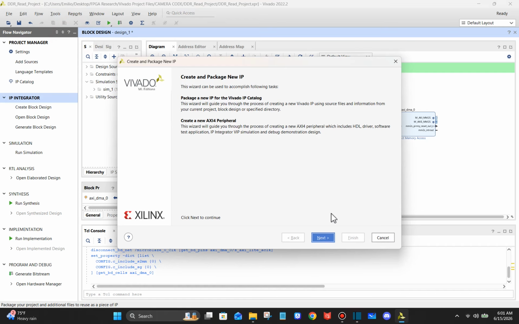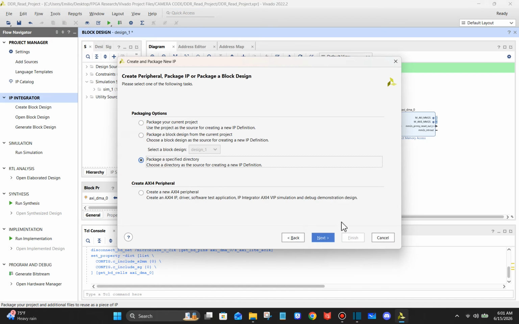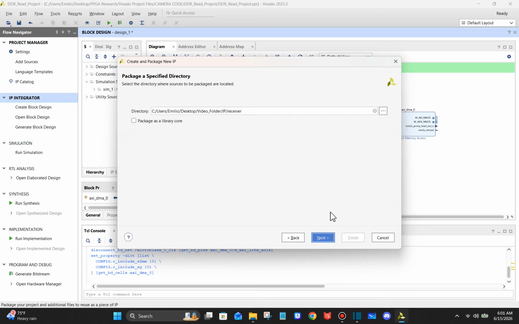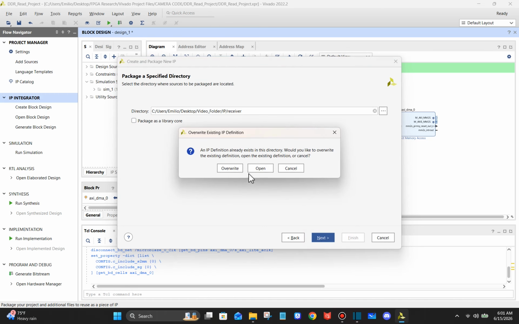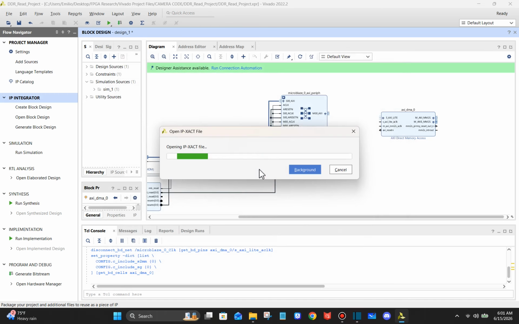Now to add in the receiver IP block, we must repackage it again. If you have been following along the previous videos, you should already have the IP ready to package.